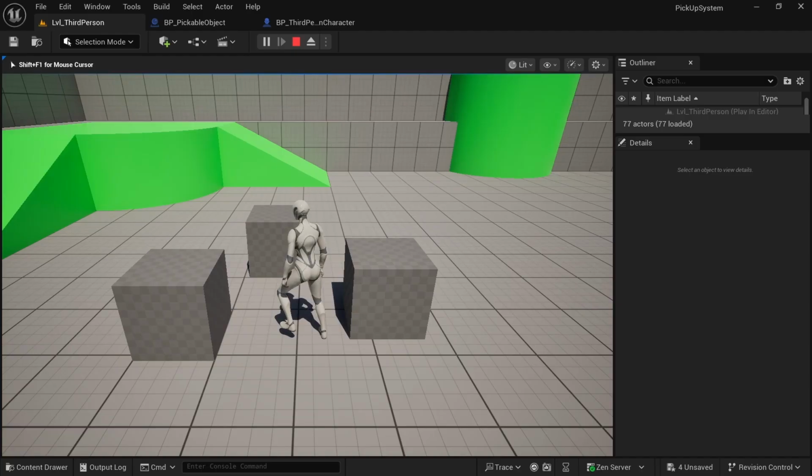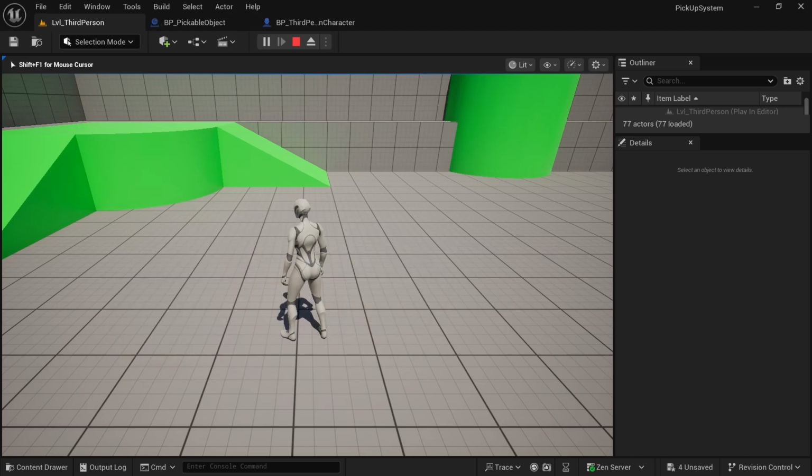But in the next video, I want to create an inventory system. So you can pick this item, but in reality you have this item.